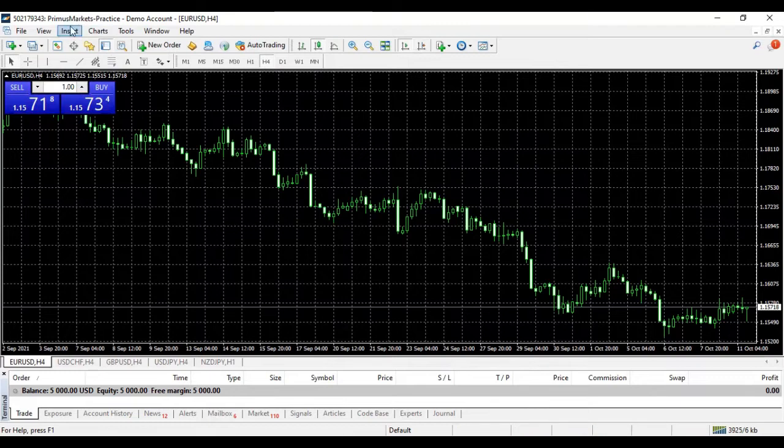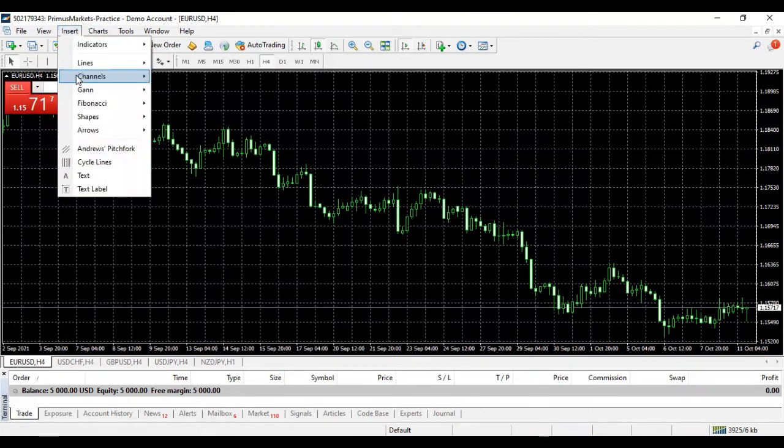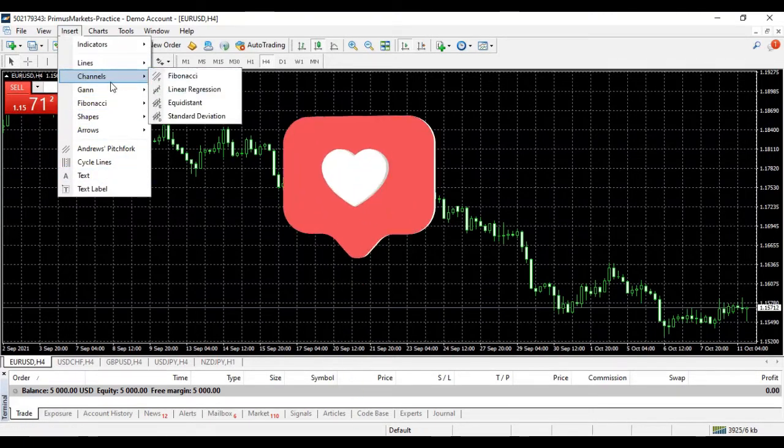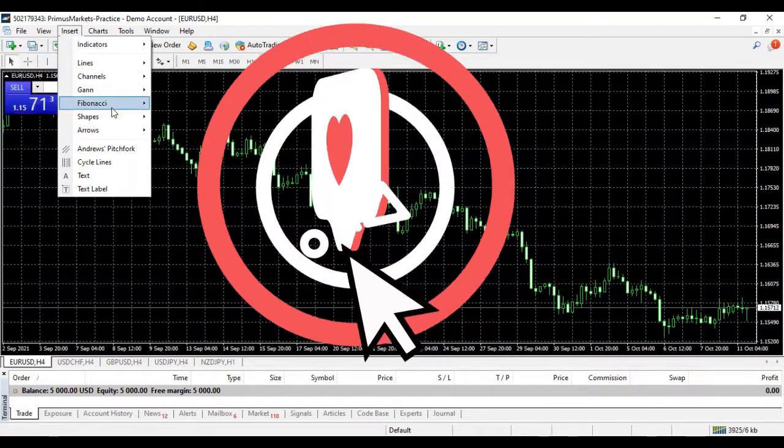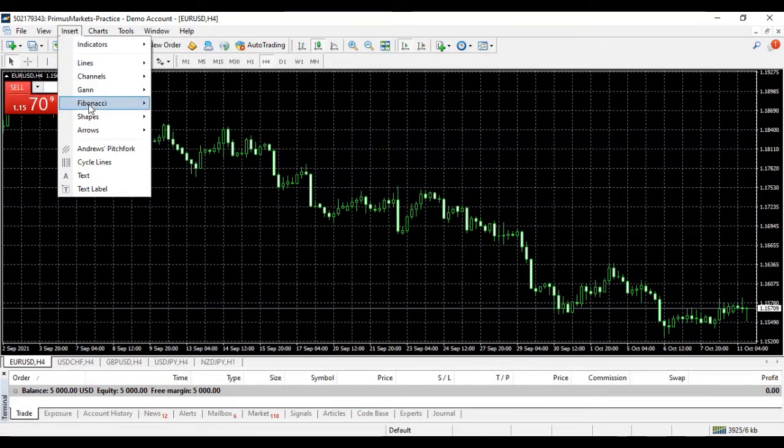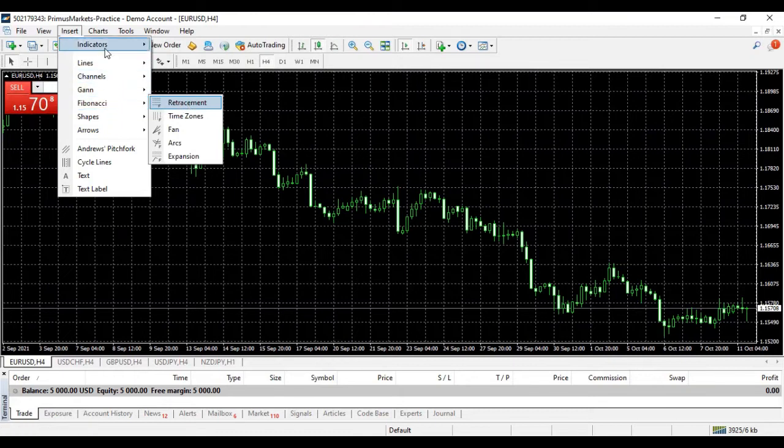So insert, you can insert anything, indicators, lines, channels, like the Fibonacci, which you learn later on as you advance as a trader, and all these other things, right? One of the only things that I would use here would be the Fibonacci tool. I don't use any other here, okay. The Fibonacci tool here, the retracement and so on.